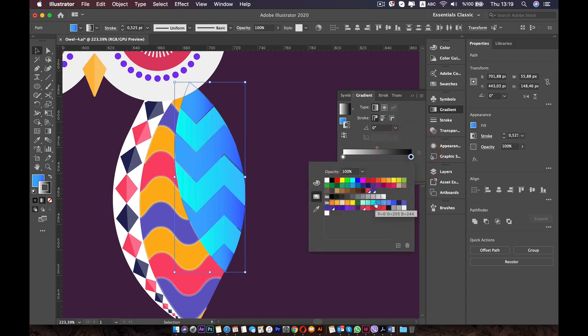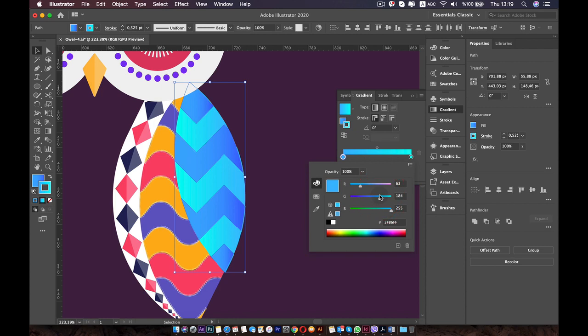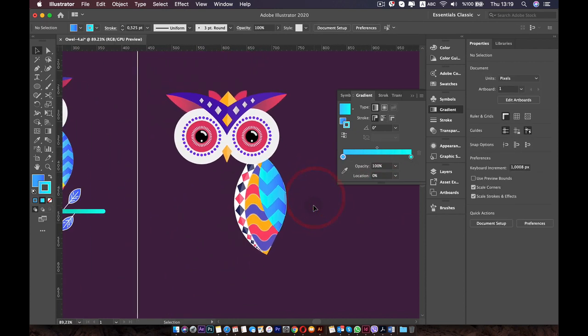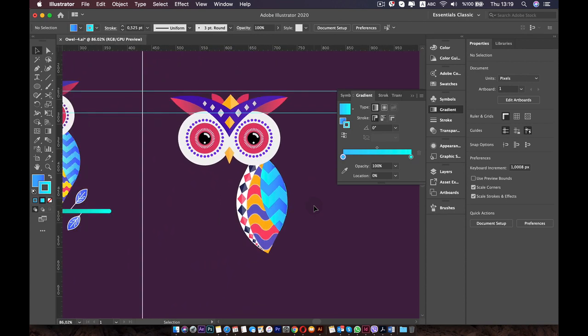I'm going to use one of the swatches that we have. I will use this green and also this blue. Let's combine them together. I want to make this one a bit lighter. So something like this is pretty good.